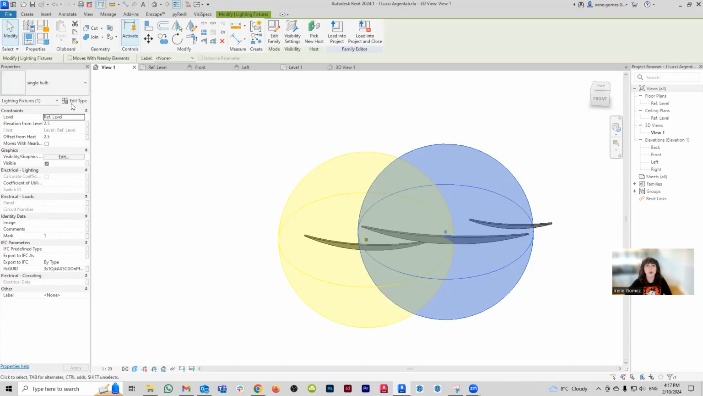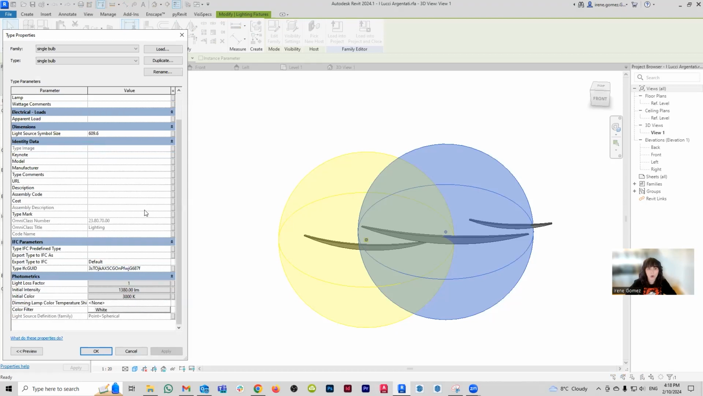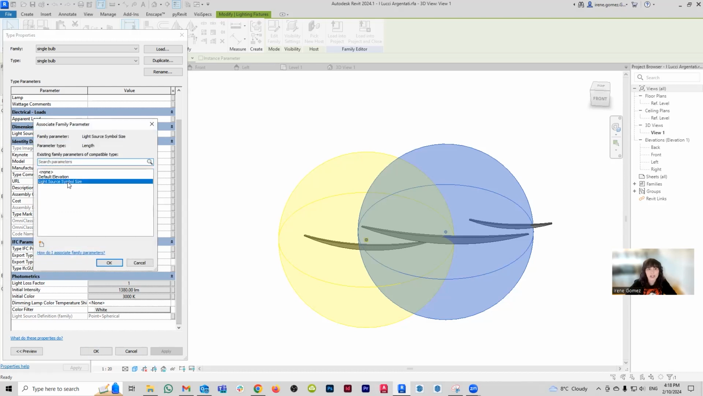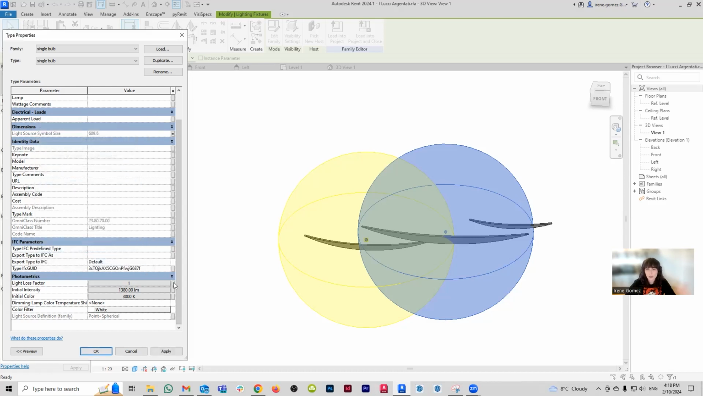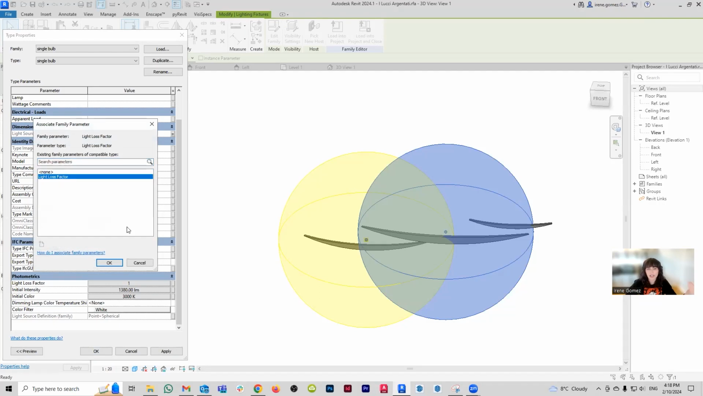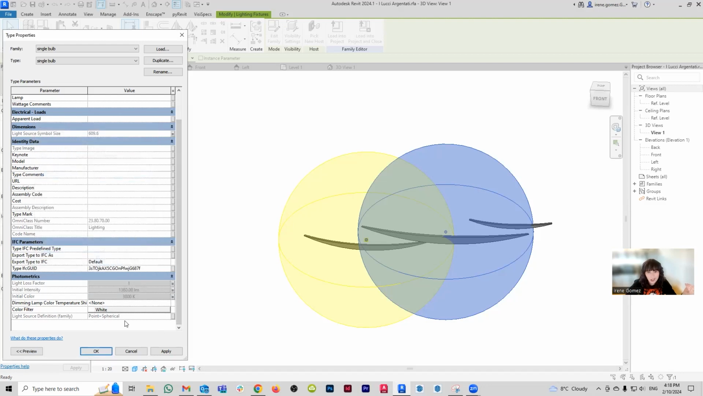So see, this is my single bulb. We're going to go to edit type, and then we're going to go all the way down here, and we are going to relink all of these parameters. Even this one, light source symbol size, we're going to link it to the existing light source symbol type. And this is basically going to make both of them behave like they are one. So I'm going to link all of these parameters, all of them. Okay, beautiful. Light source definition. I don't think I need to mess with that, guys.